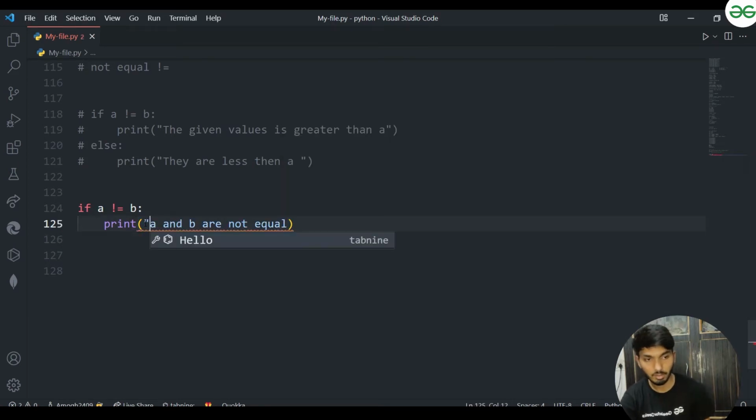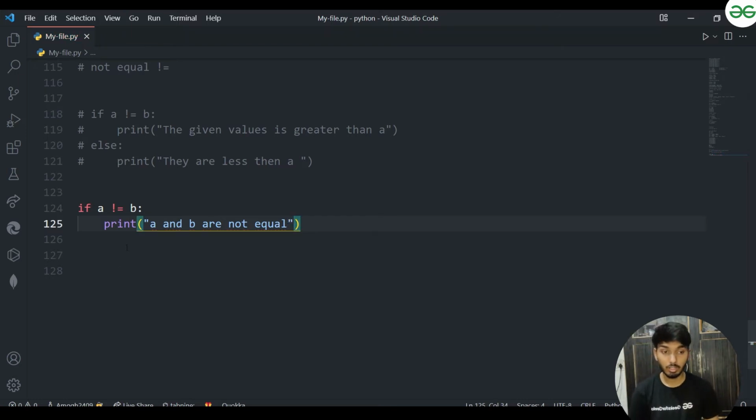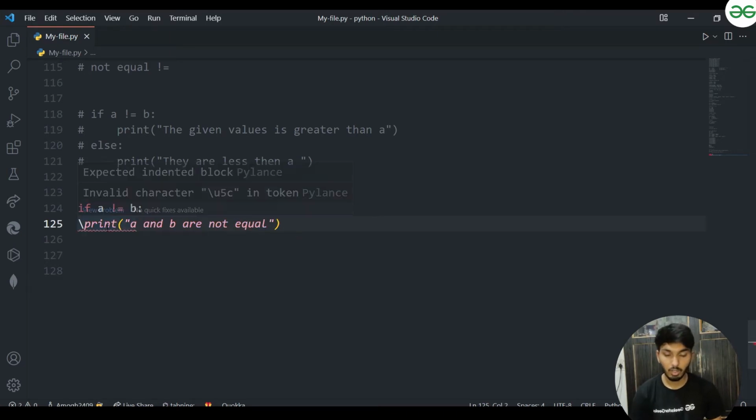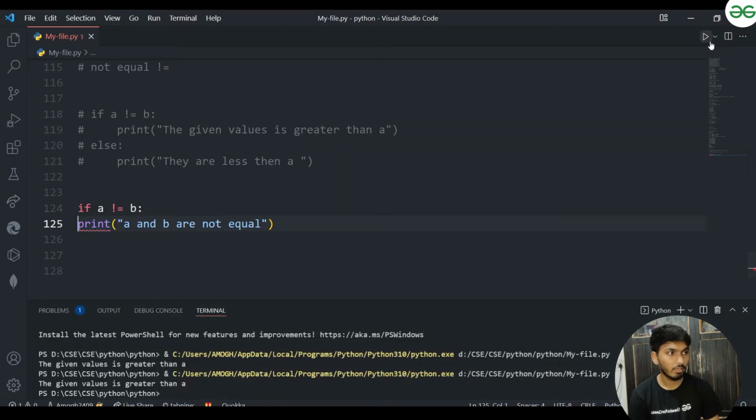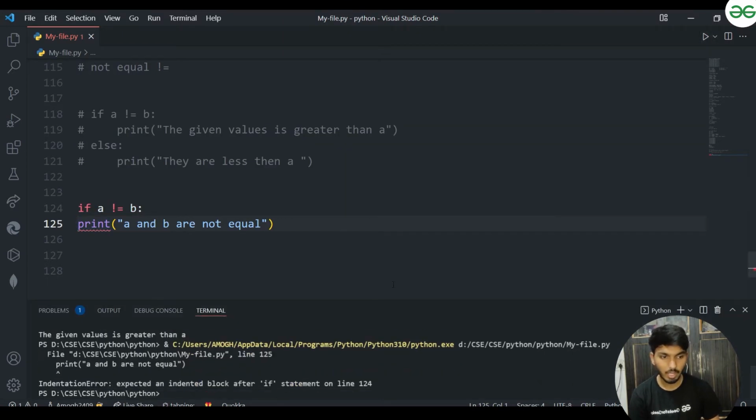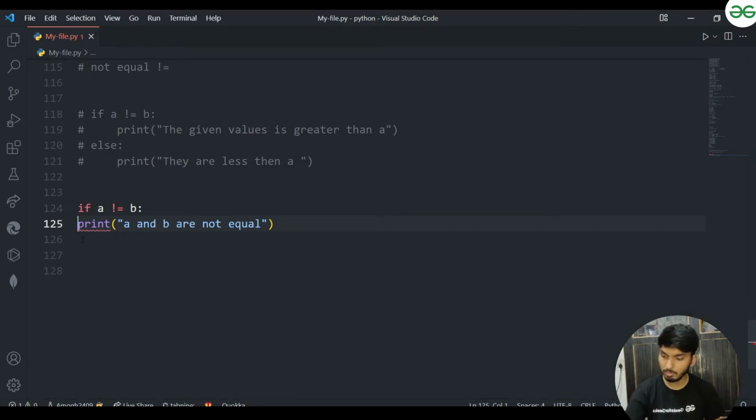You have to write it inside quotes so that it understands we are printing a string. One more thing: if we didn't include this indentation here, then it will throw an error. You can see it already became red. Now if I try to run it, it says error: this line should have indentation, expected an indented block after if statement. So we have to give it some indentation, then only it will work just fine. So this is what conditional statements are all about. Later on we will be working on that.